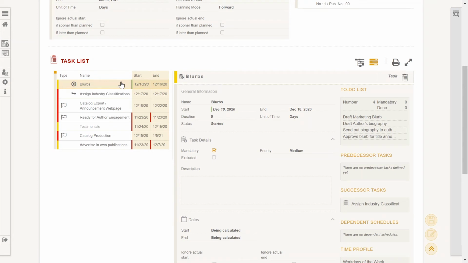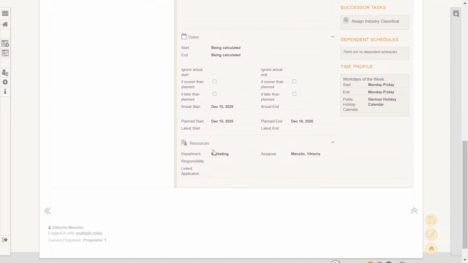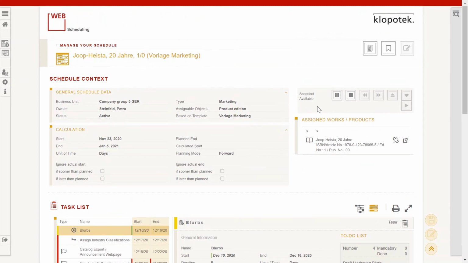Here we have the opportunity to look at all tasks in detail, e.g. whether this is a mandatory task, what priority does it have, what is the defined duration for this task, and also, if we scroll down a little bit, what are the defined resources? Who is responsible for this task? Since we are on a schedule that has already been started, we cannot make any changes here now. By the way, you can start, pause, and stop all of your schedules up here in this toolbar.